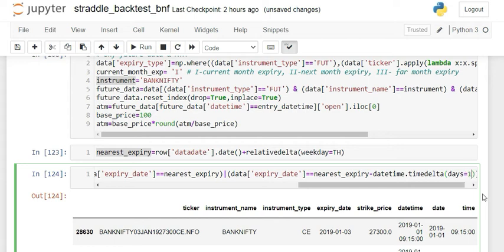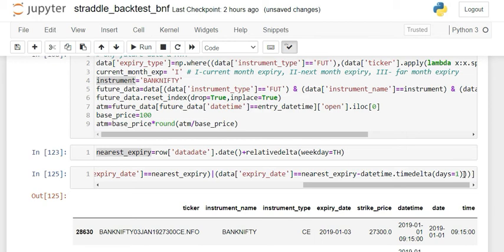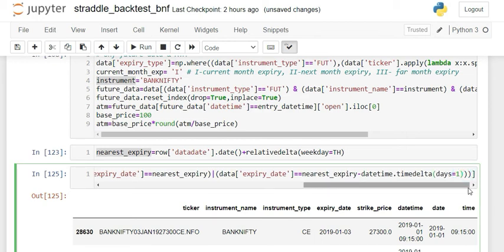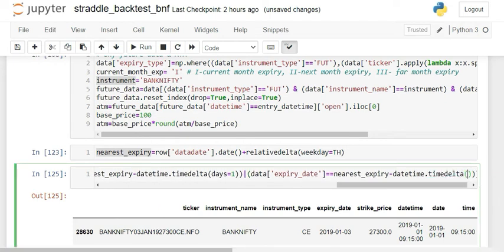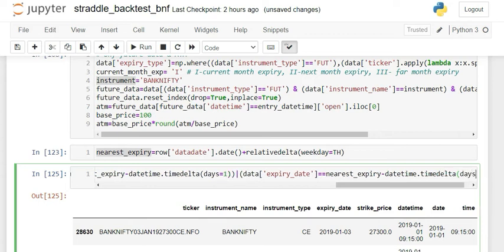Days equal to 1. You understand? From that, okay, or you can say nearest expiry minus datetime.timedelta, days equal to 2.